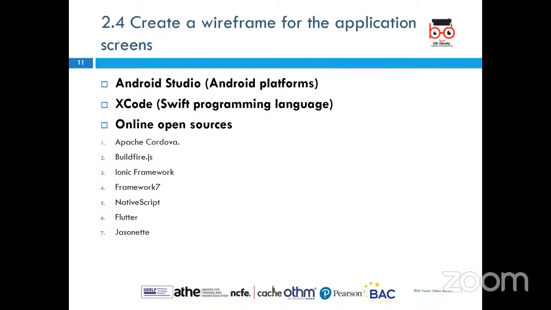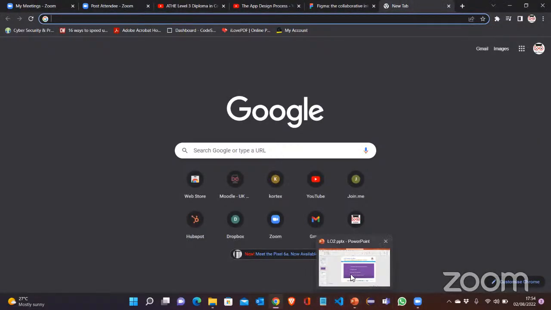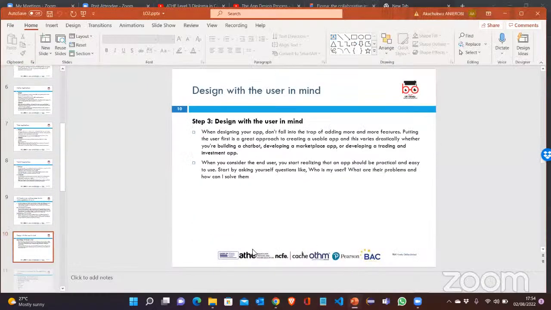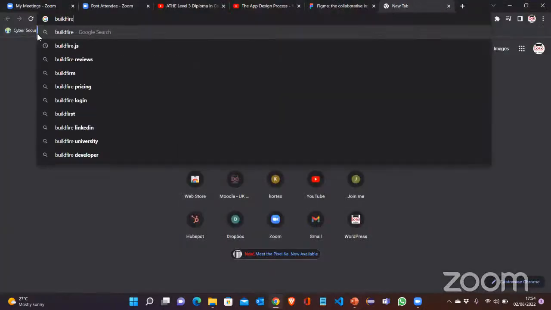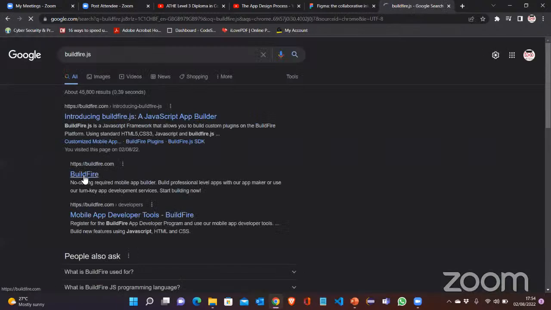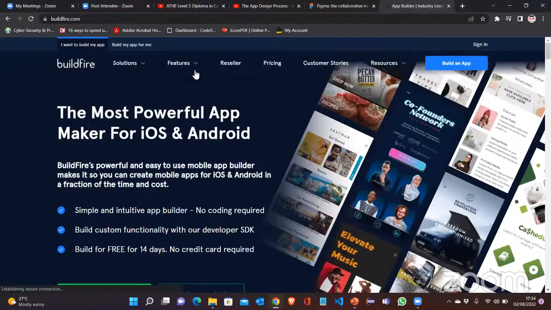Also, there are various online open source tools. Say, for example, we're looking into downloading Android on our machine, which is what happened to me due to some issues, but I do have a model PC. So some of the online open source tools are Buildfire.js. Buildfire.js is an online open source tool where you can code from scratch, and you can have an emulator where you can try and run and test the application.